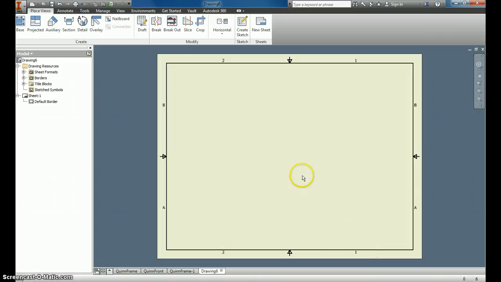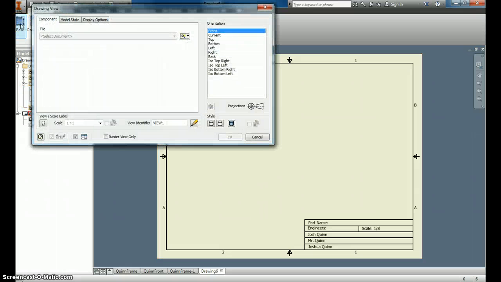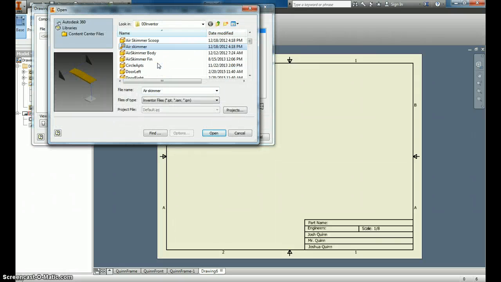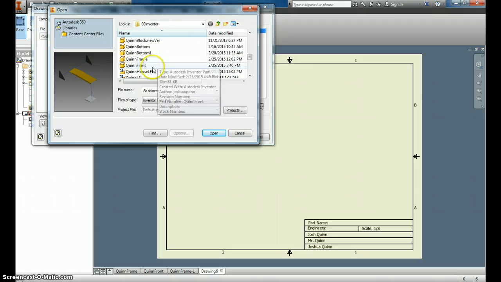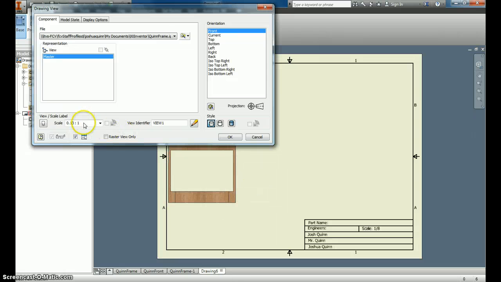And you say, well, shoot, Mr. Quinn, where did it go? When you come click on this plus next to title block and then double click on PLTW, in it goes. And you'll see that their names are here. If you do the rest of your drawing using this same file, that title block will be there throughout. Okay? So let's get started laying it out. We click base, and it wants to know which file. We're going to start with the frame. So you click Quinn frame, double click, and you see that it's popping up. Now it's giving us a scale of 0.13 to 1.